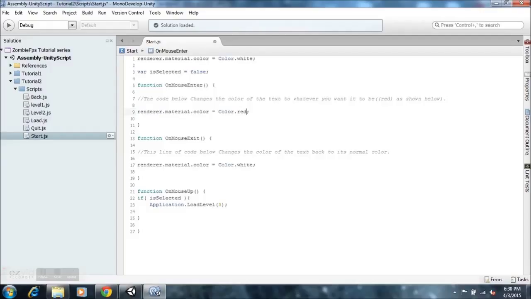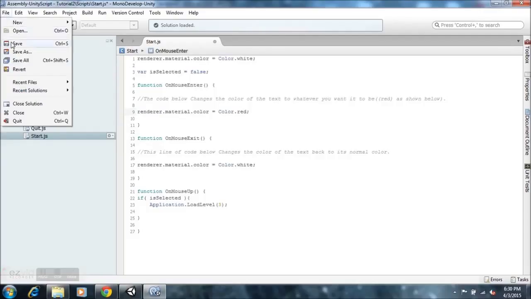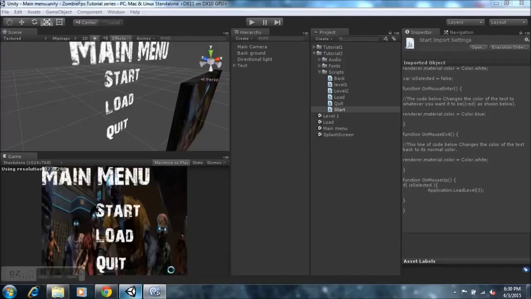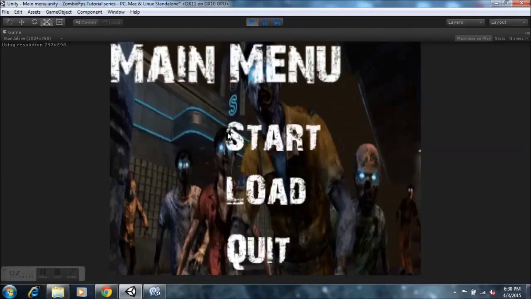Just ensure that everything is in lowercase, and we'll go to File and save the code, and we'll go back into Unity, and as you can see, Unity is loading it up and we will not get any errors. Good. And we go back and play our game, and when the mouse goes on the text, it changes to the color which you set up in your script.